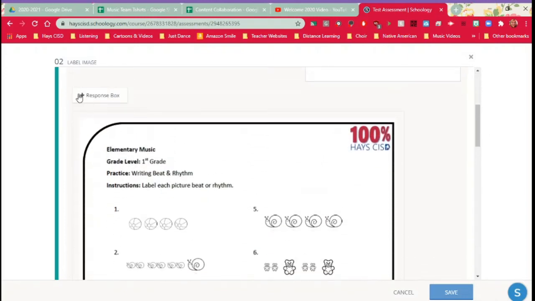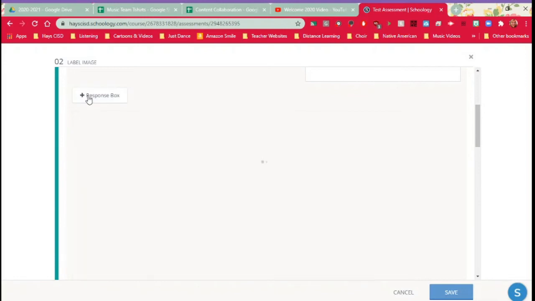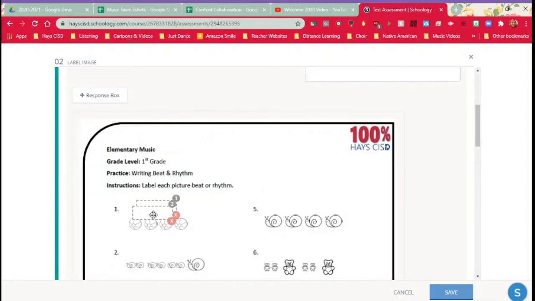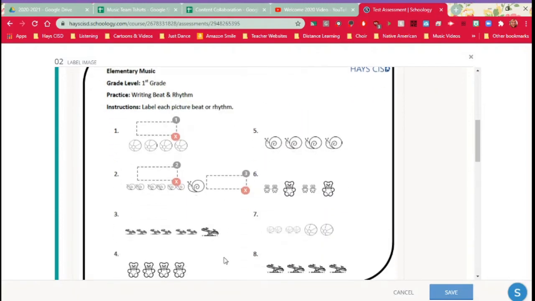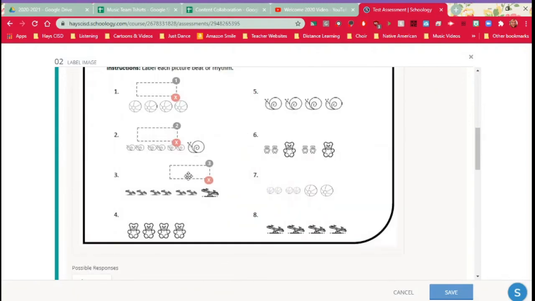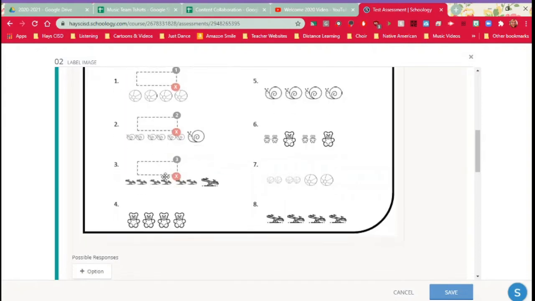Okay, so now you're going to click response box. And it creates a blank for you, and you can put it anywhere you want. So I'm going to put it above question 1. Add another response box. I'm going to put this above question 2. Add another, and so on and so forth. And sometimes you have to scroll down a little bit to get it all the way down here. Okay, so pretty easy. You can put in the response boxes.